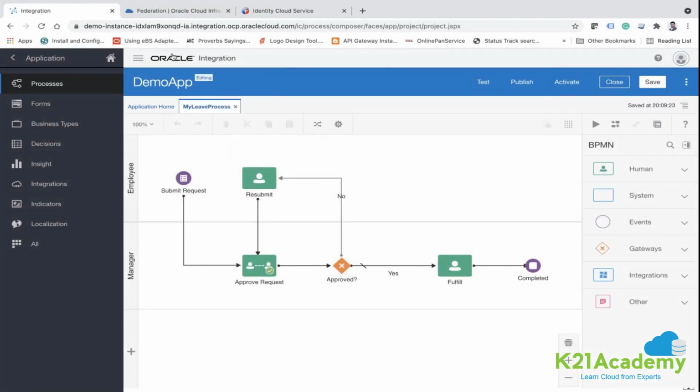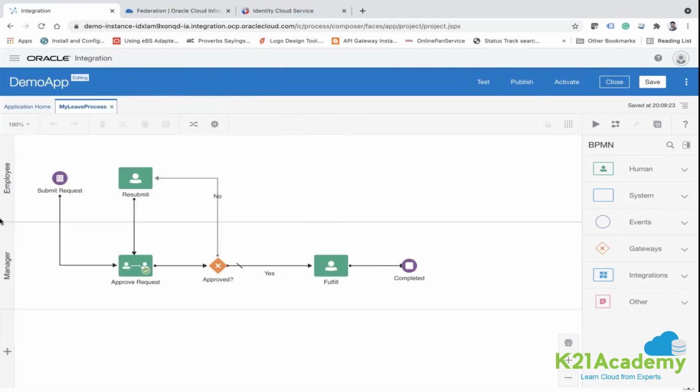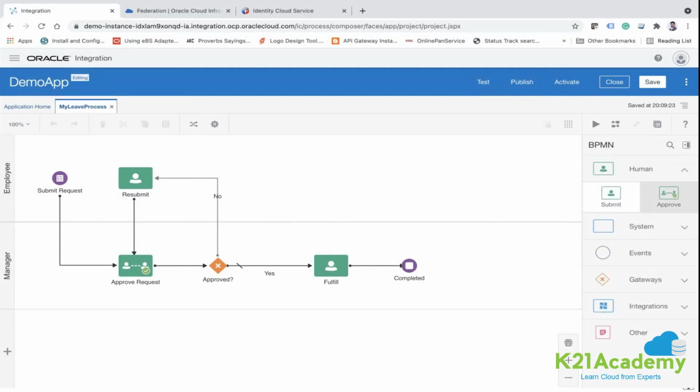Now here you see this is the swim lane, and there are few workflow steps. The one level workflow has been created here automatically based on the pattern which we have selected. And here I was mentioning that all the actions are the BPMN notation, and here we have the human actions. You see these few actions are already in place, like the human actions, submit and approve.